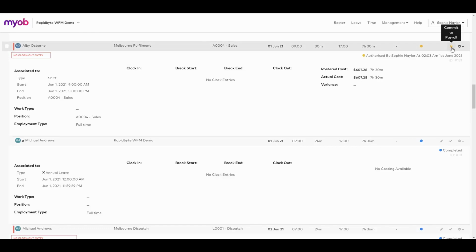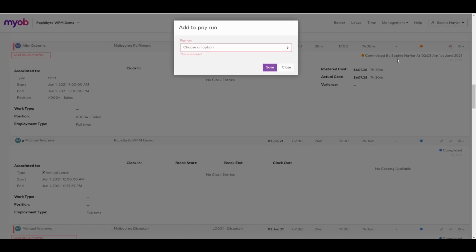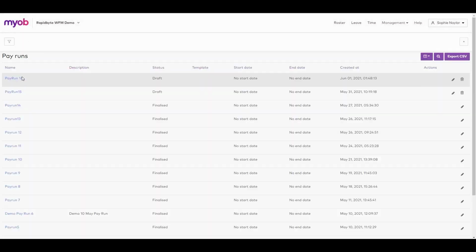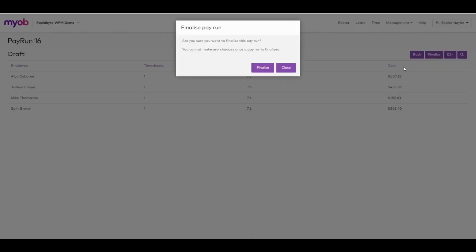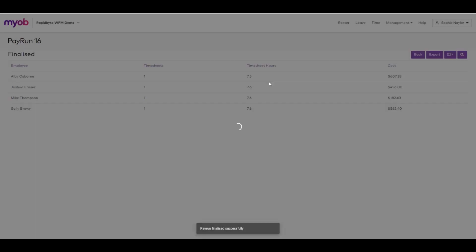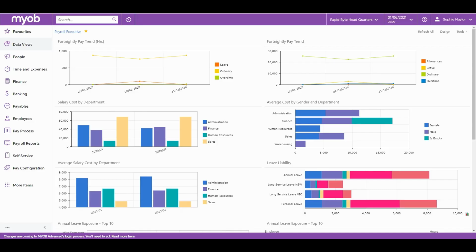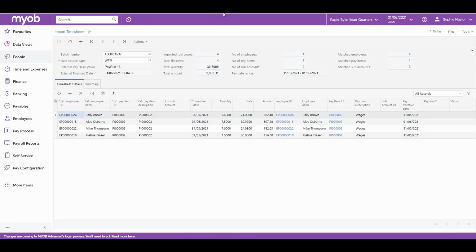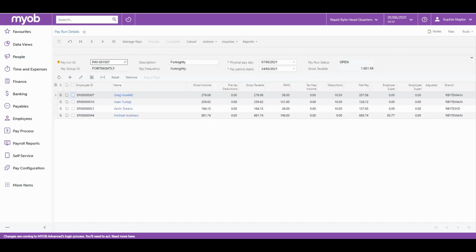Once the timesheets are validated and ready to pay, they can be included into a pay run that will be integrated back into MYOB Advanced. Finalizing the pay run transmits the timesheets. In MYOB Advanced, the payroll administrator is able to see the timesheets from Workforce Management with accurate times and correct pays. From here, the payroll administrator can complete the pay run process to pay out the employees and ensure compliance.